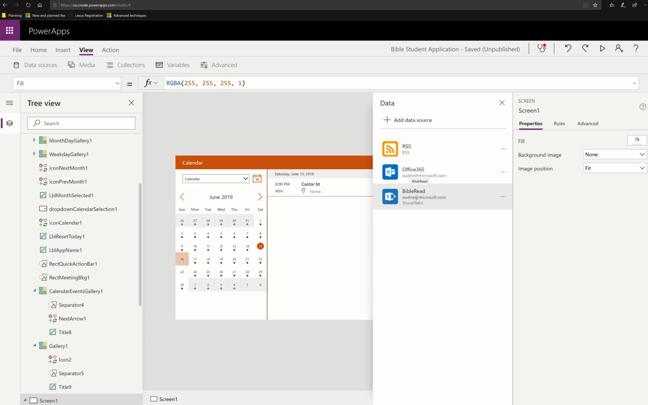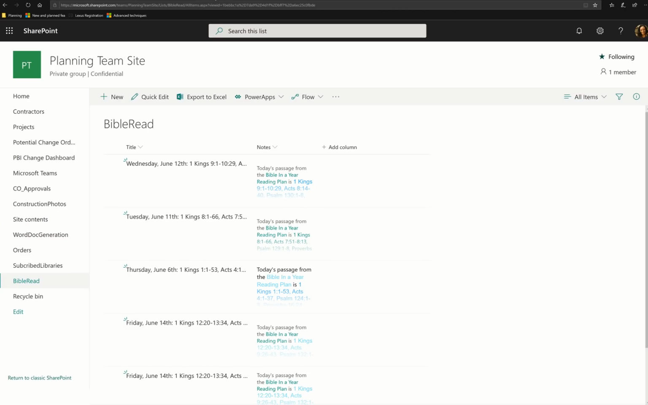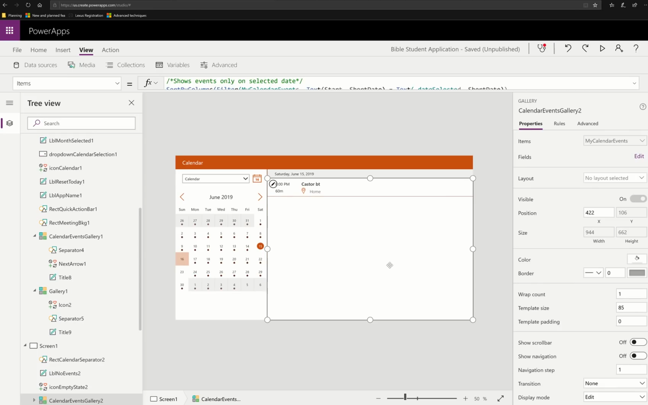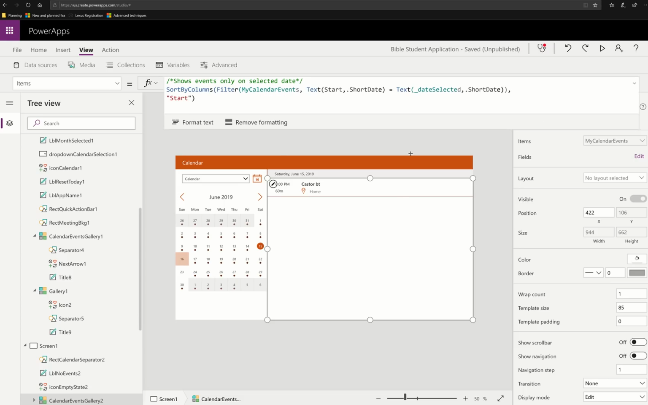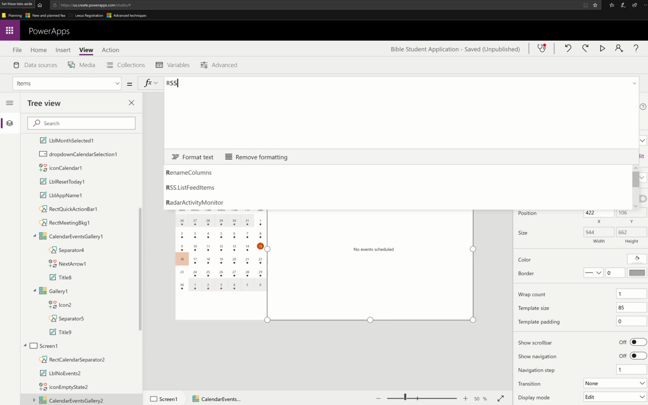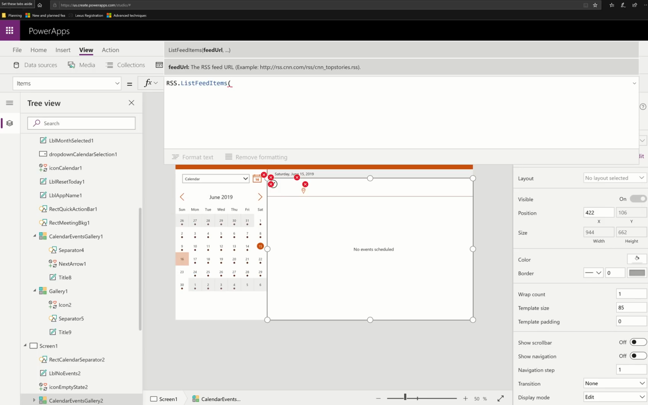You'll need to make the Bible read SharePoint list like I did. And basically all it has is a title, a rich text, multiple line field for the notes, and that's it, right? You could add more or less depending on what you want to save. So now that I have that together, now I'm going to put this gallery to be the RSS feed. So I'm going to do RSS, list feed items, and go get my RSS feed.